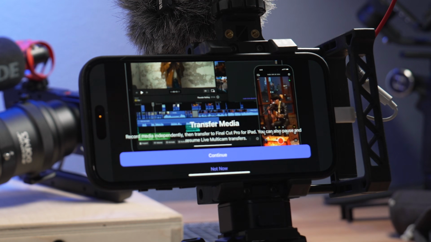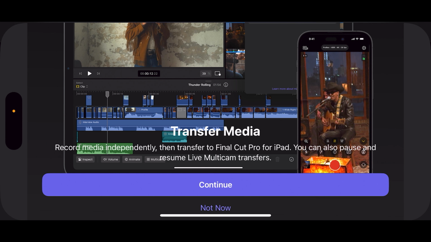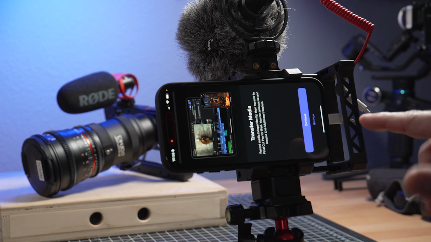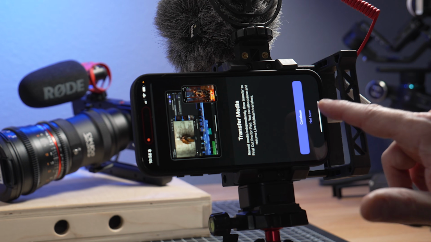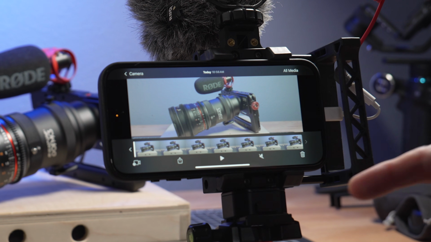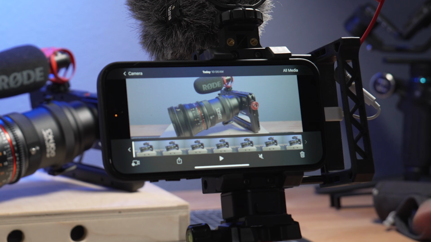And then right here, you've got a button where you can actually transfer media into Final Cut Pro or your iPad from the app. Now, again, I don't use this stuff. It's nice to have it. But for me, what I would do is just connect my phone via USB-C directly into my computer or my iPad, or record out to an external drive.